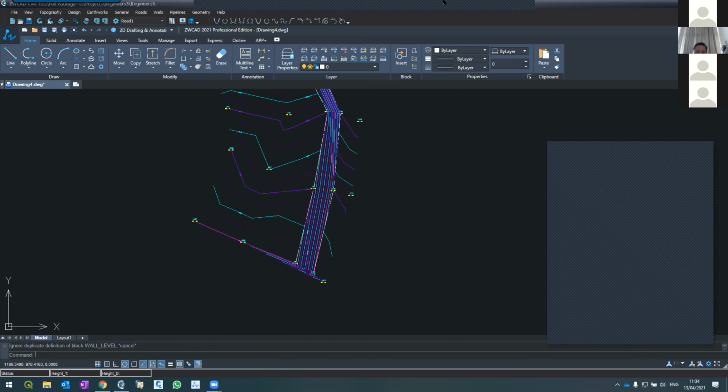So everybody, the issue now is earthworks calculations. This is our issue now. This is what we're going to talk about now. Up till now, we learned how to create a surface.